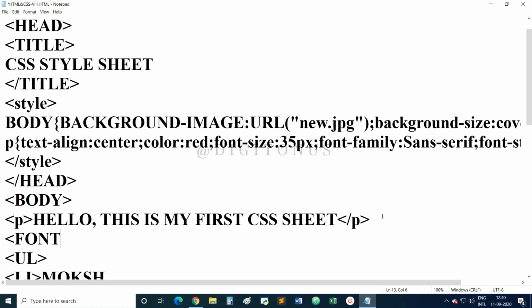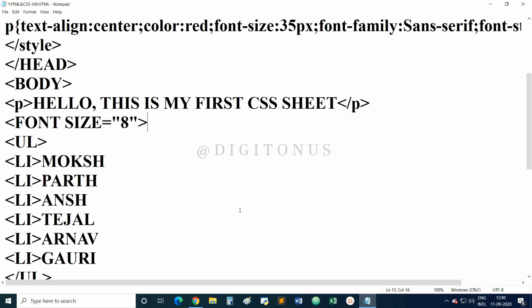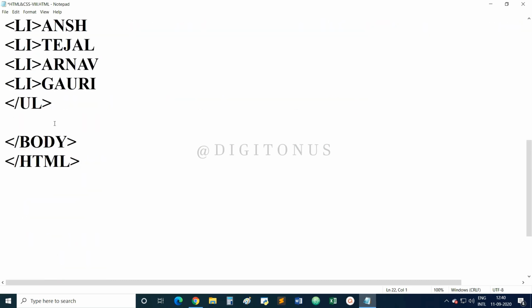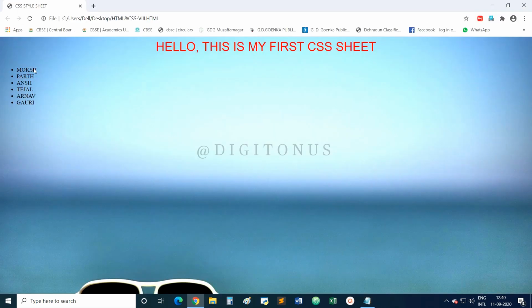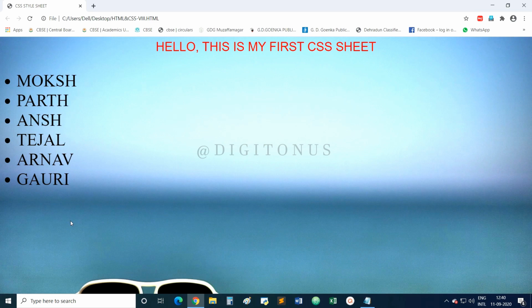And what we can do in this, font size is equal to, I am using a value, suppose 8. Okay, I have used a font tag here, and after the closing of the ul tag, I am again closing the font tag. So the effect will be there. Saved and refresh. Now you can see the list. Okay, I think it is visible clearly to everyone now.